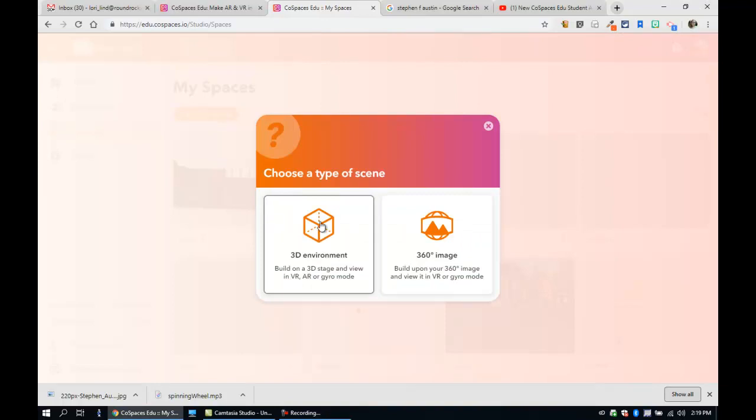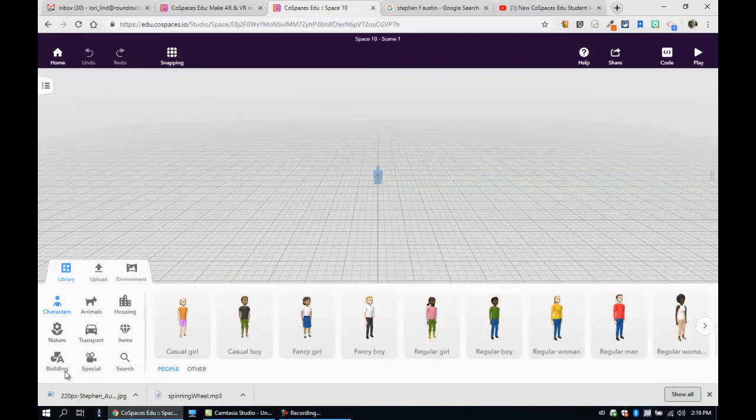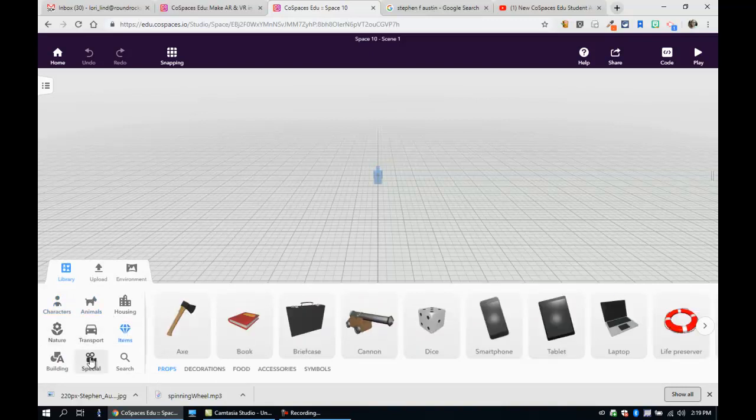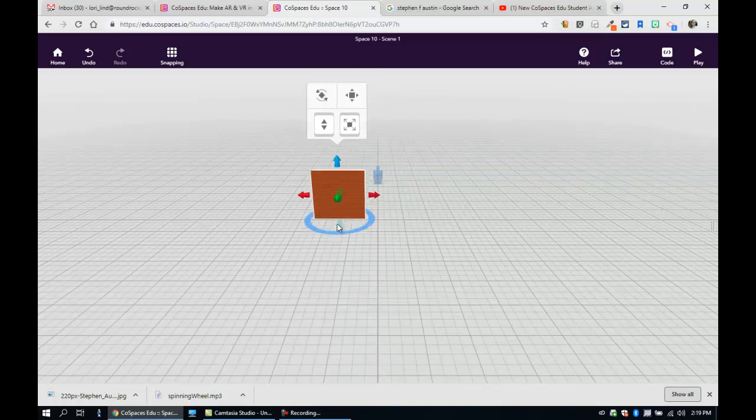And in this case, you're going to create a 3D environment, and it gives you a large grid. From here, you have a library of objects that you can use, from characters to animals, just regular items, but you probably want to start with the building blocks. I use brick walls to start building with.